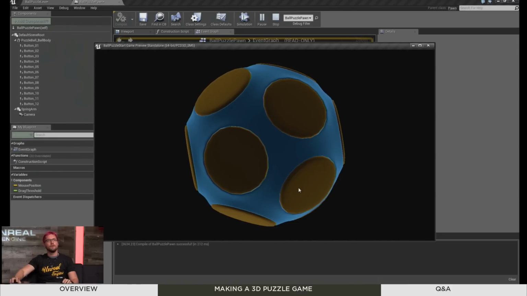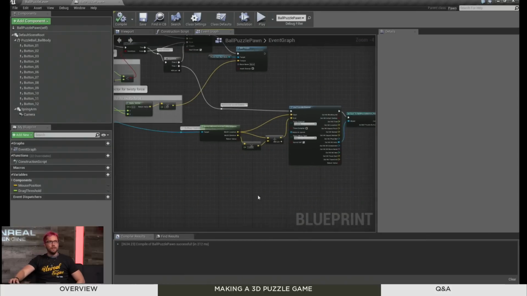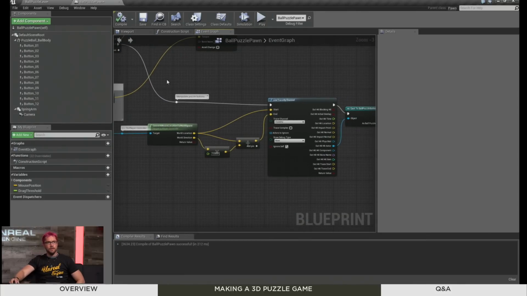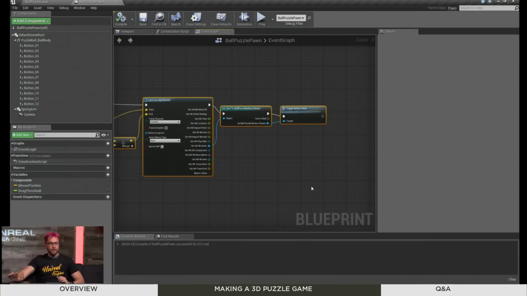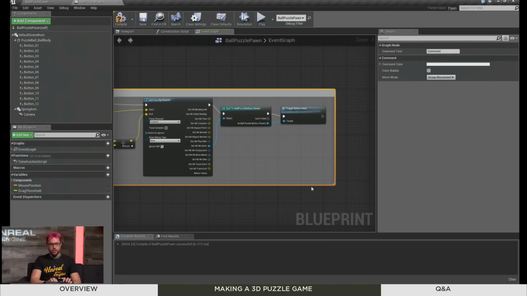Good job, students. All right, so we're 1 hour in. Let's go ahead and close this window. Let's throw a comment in here. So we will trace and call toggle state on the button we hit.